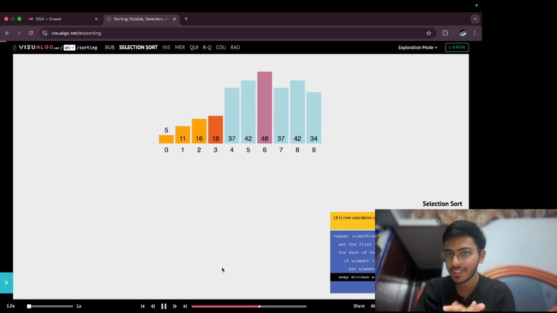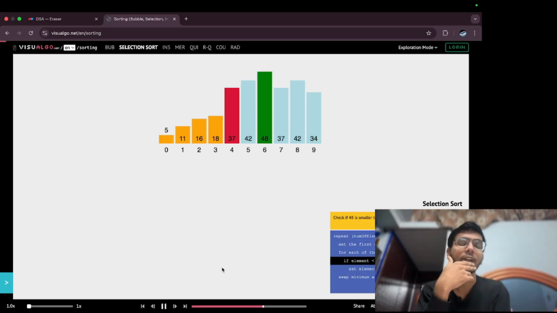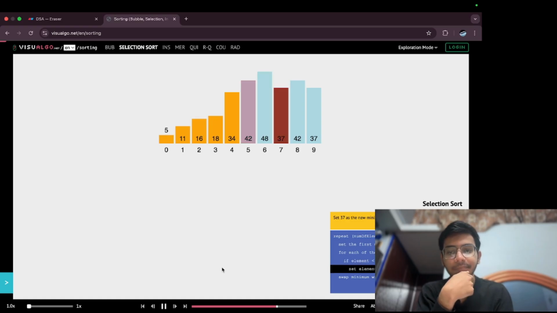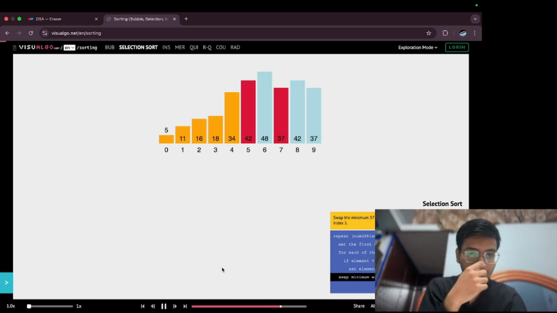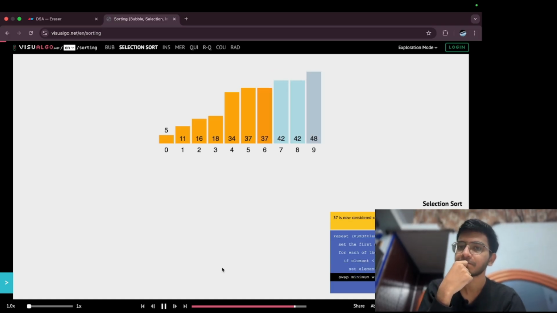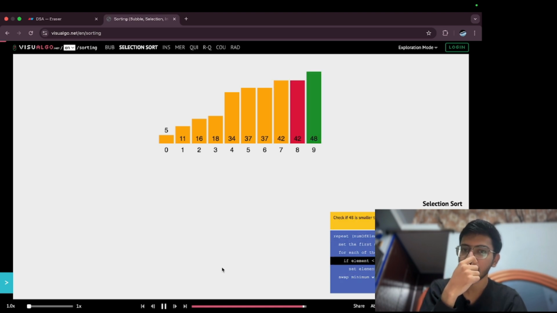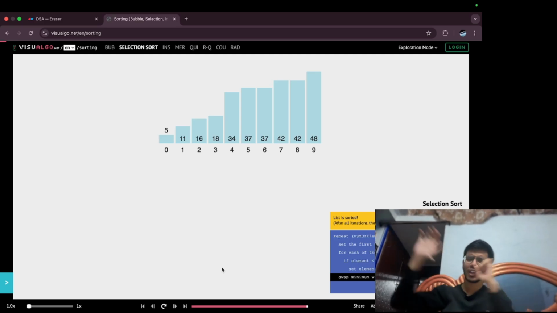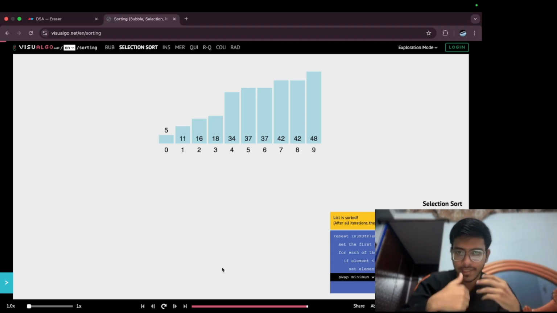Just see the overall visualization, the representation of this. You can see finally we got our sorted array. Like this sorting will happen in selection sort. Like we'll take the minimum position, we'll compare with the rest of the array, take the minimum position, compare with the rest of the array. Like this sorting will happen.